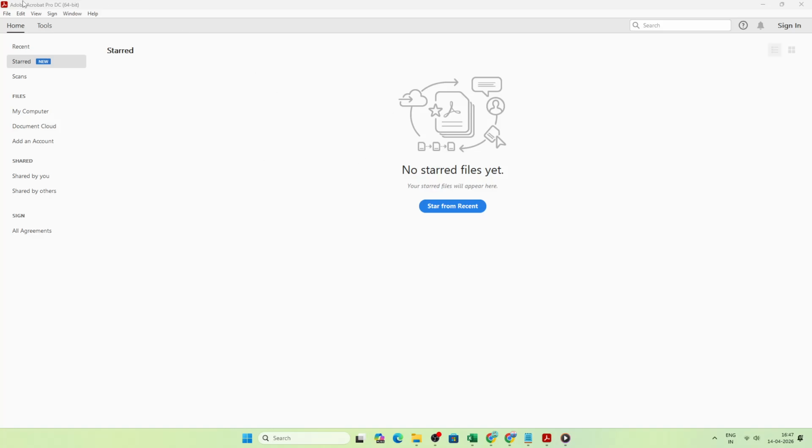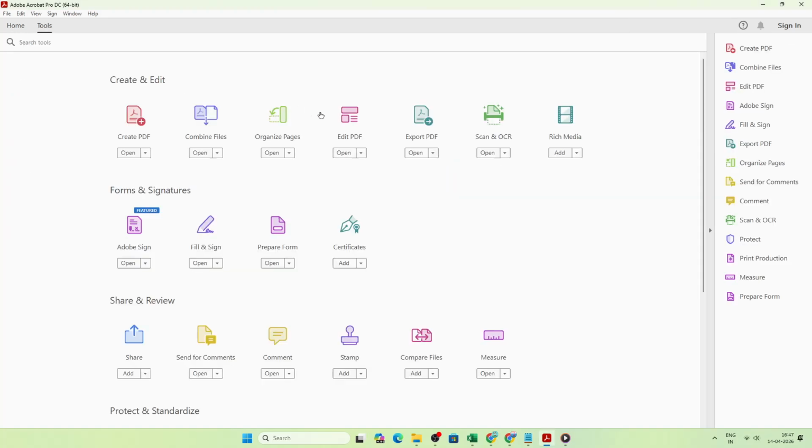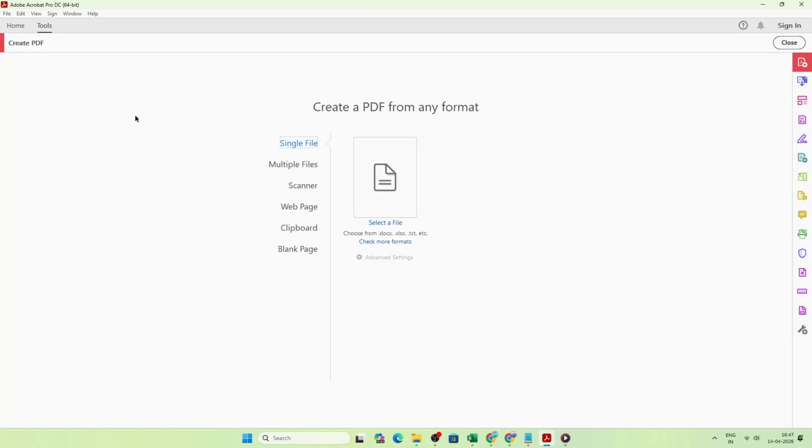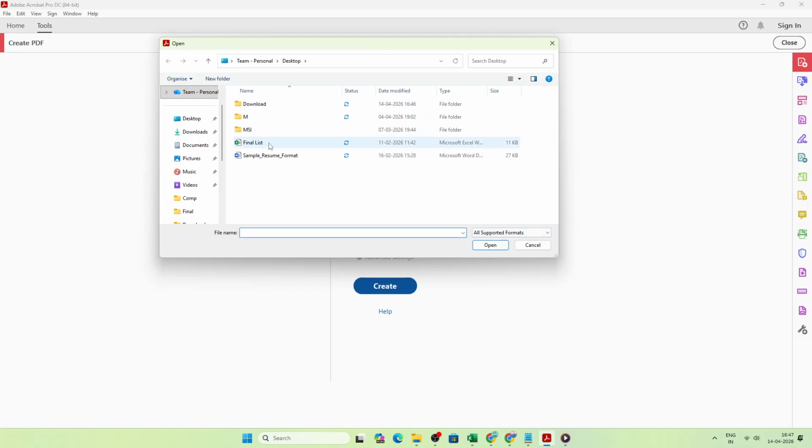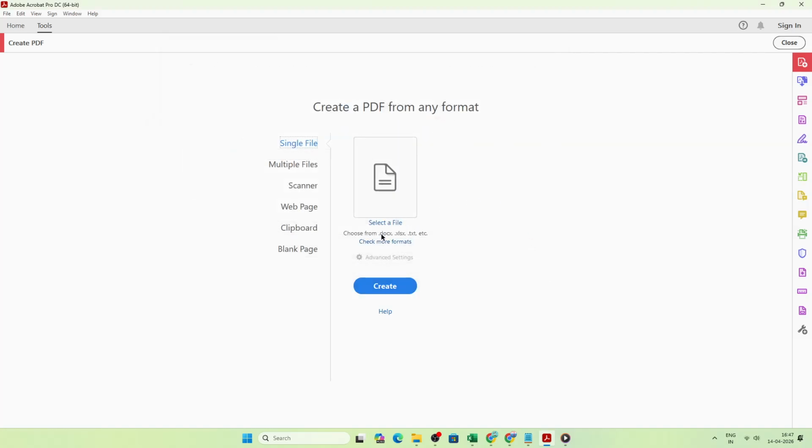Start by opening Acrobat and heading to the Tools tab. Choose Create PDF. If you already have content on your computer, pick single file to convert one document, or multiple files if you want to combine several. You can bring in documents, spreadsheets, or images, and Acrobat will convert them into a polished PDF. This is great for turning reports, slide decks, and photos into a shareable, locked format. Take a moment to confirm you've selected the right files, so your final PDF is exactly what you expect.